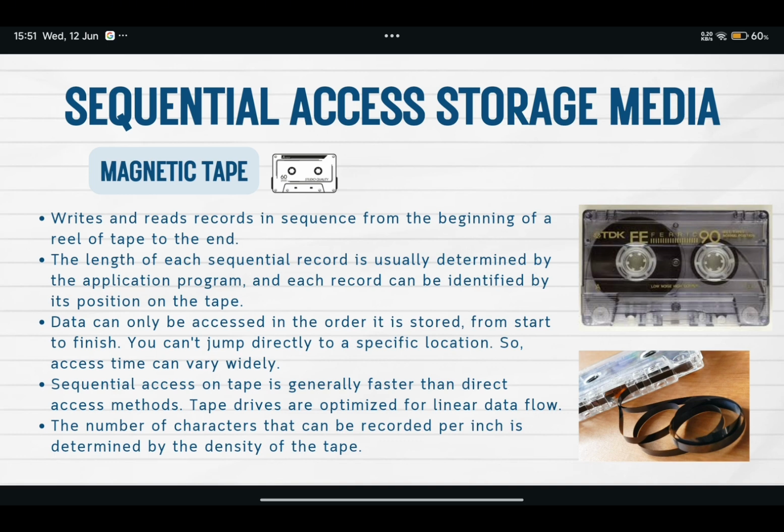So the data can only be accessed in the order it is stored, from start to finish, which means you can't jump directly to a specific location to access the data. It has to read everything in sequence. So the access time can vary widely. Sequential access on tape is generally faster than direct access method. This is because tape drives are optimized for linear data flow.